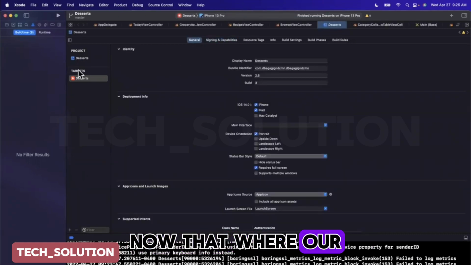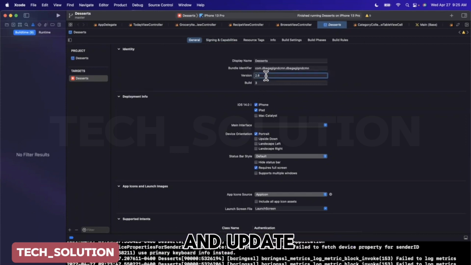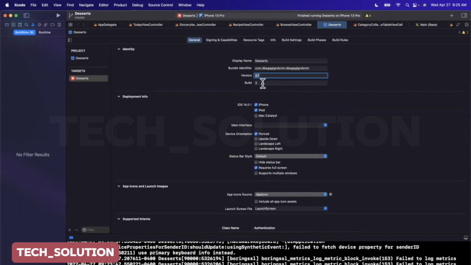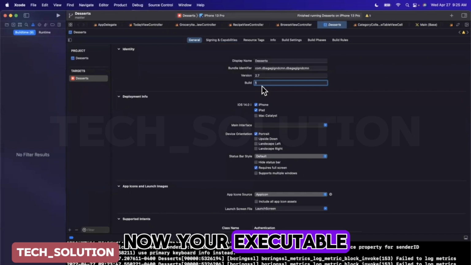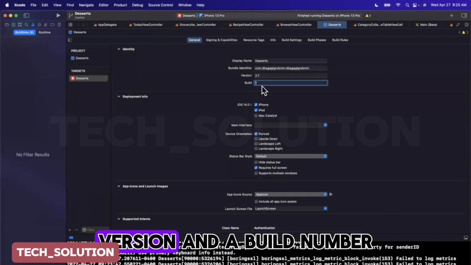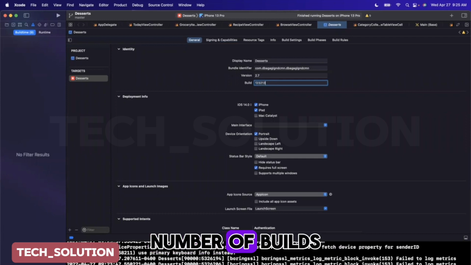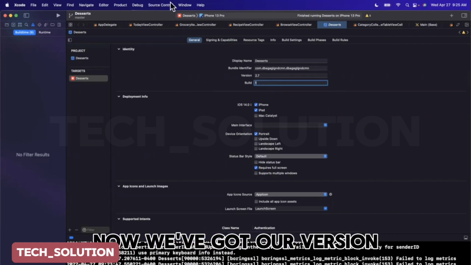So now that our app is working, compiling, it's good to go, ready to hit the App Store, we're gonna go ahead and update the version here to match our version on the App Store. And we're gonna update this build number as well. Now, your executable, your app that you release, has both a version and a build number. You can have a single version with n number of builds. Perhaps you had version 2.7 and then you fix something else and you can submit a new build, so on and so forth. So now we've got our version, our builds.